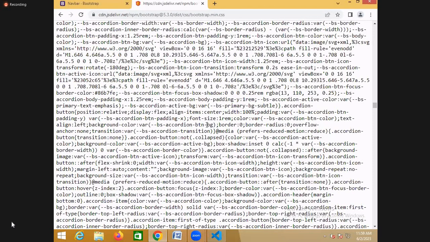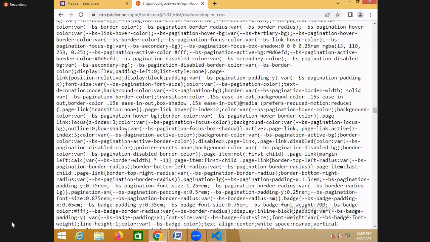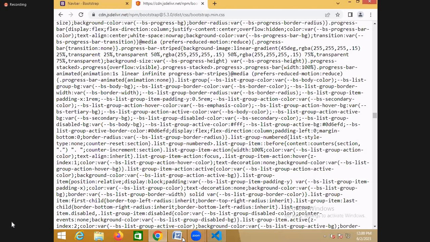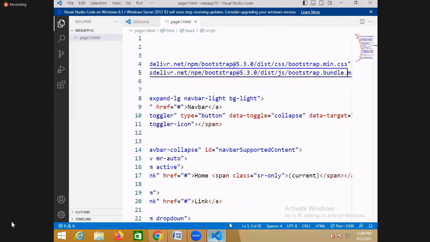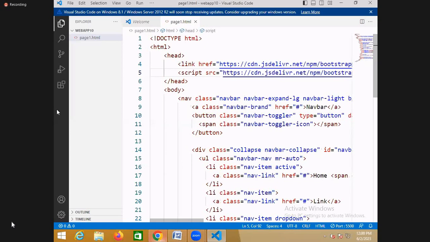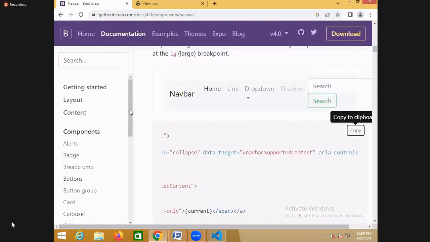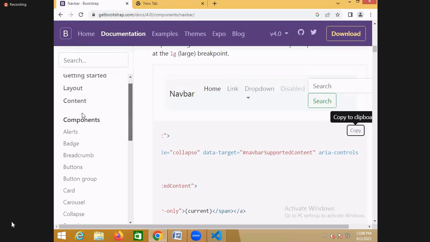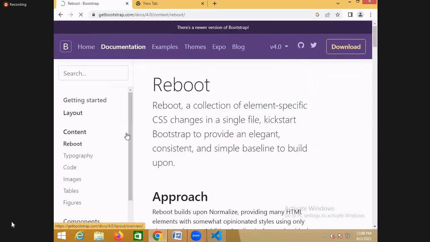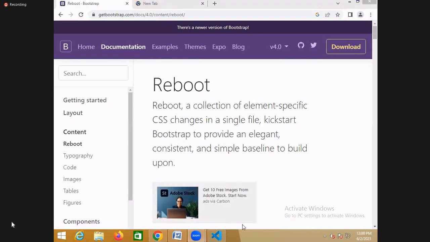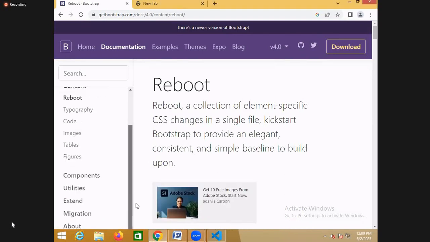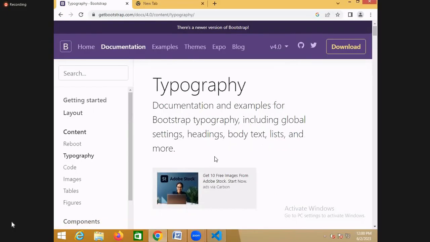But what Bootstrap says is, don't create, use it. There are so many styles out there, like text, everything is provided. Suppose, for example, you are working with text styles. It is in responsive format only.